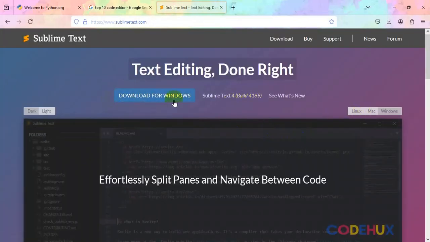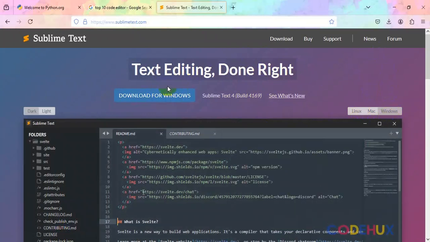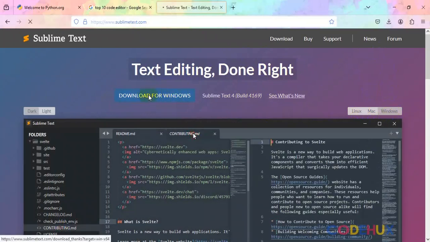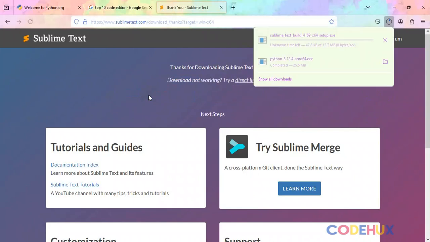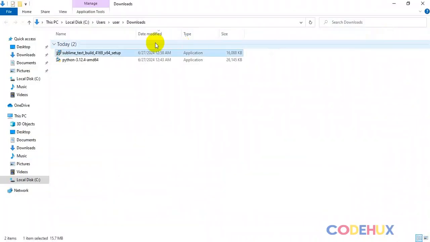So this is Sublime Text here. This is their website. What we want to do is download and install it. You see Windows, Mac, and Linux. I'll just click on download for Windows. So it's downloading. See it here. Once it finishes downloading, you can click here to go to the folder. This is it here. Double click it to install.